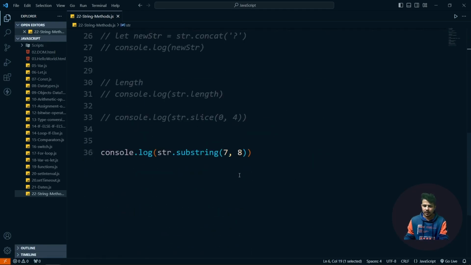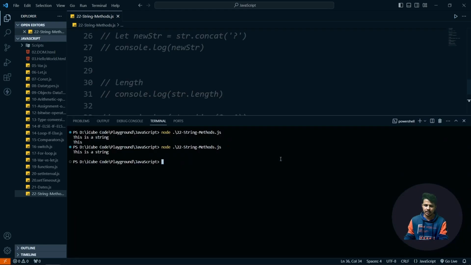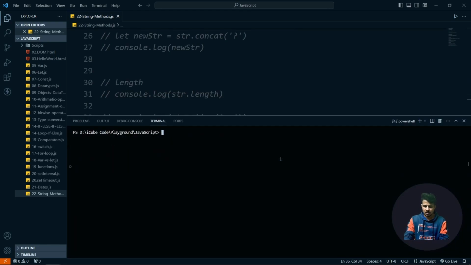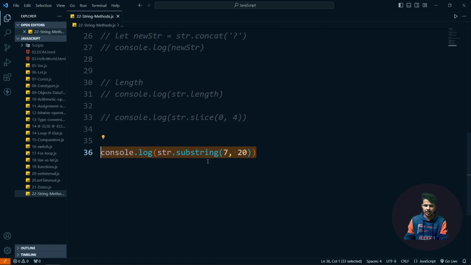Okay, so if I do 7 comma 20, because 20 doesn't exist, as we saw with str.length, it's saying 16 only, but we are trying to fetch 20. Okay, so let's see what is going to happen now. If I say node 22 and run it, now you see a string we are getting and then nothing. Okay, so it is not going to return any error, it is going to give the whole string, whatever is remaining. So that's how slice and substring work.